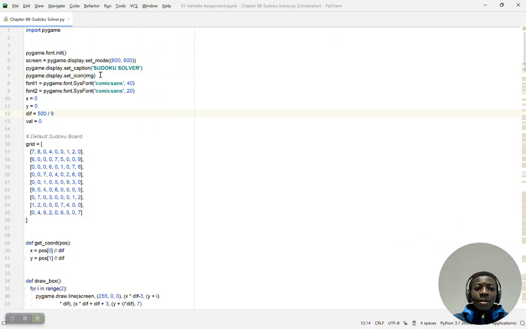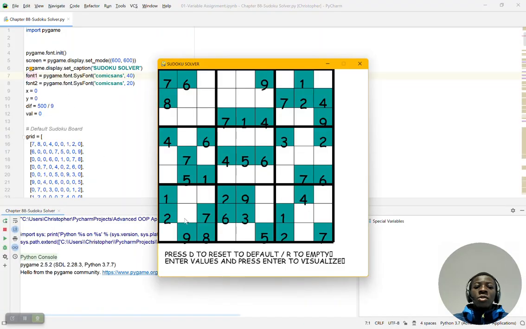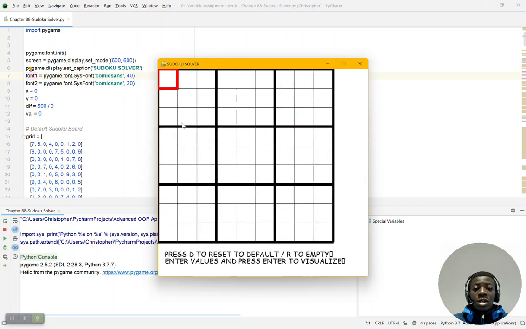Oops, error. So I'm going to try this again. That's because there's no image for it. Here we go. So D to set to default. This is just the default thing. But when we press R to empty, we start to create our own.